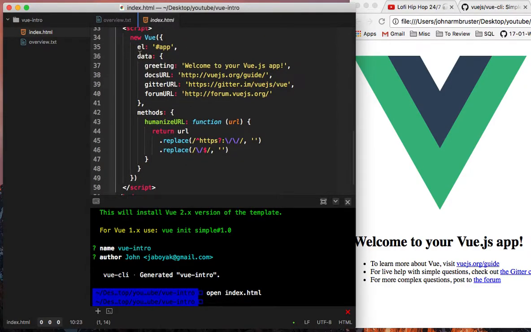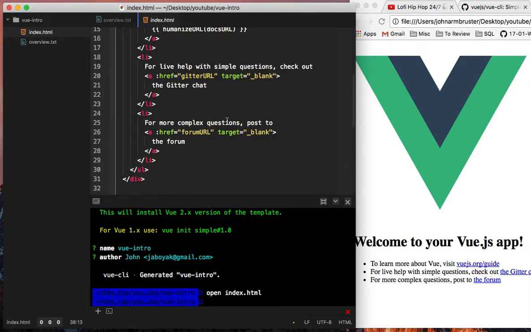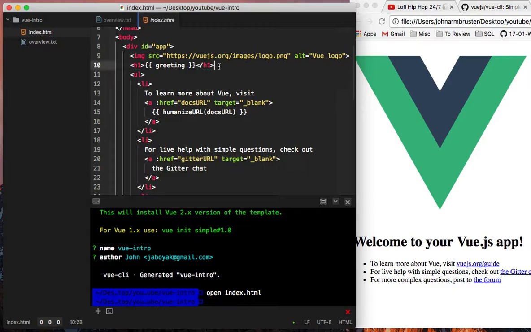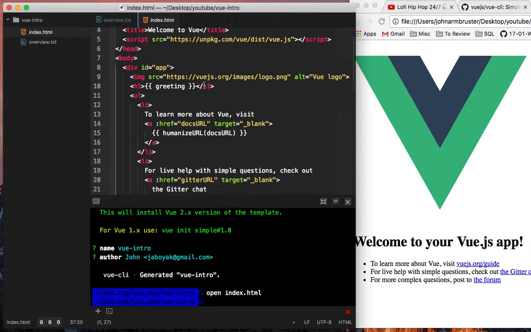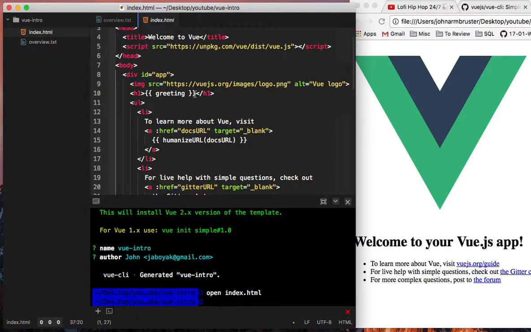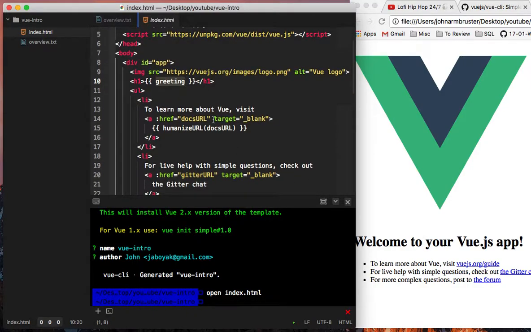We also see that we have this data key, which is an object, and it has a series of URLs attached to it. And if we go here, we see welcome to the Vue.js app. We'll see where that's located. It's actually right here in this h1. So what it does essentially is it takes this key and this value, and every time I have a value that has a double mustache with that data key in there, it takes it and connects that value. It binds it to that value.